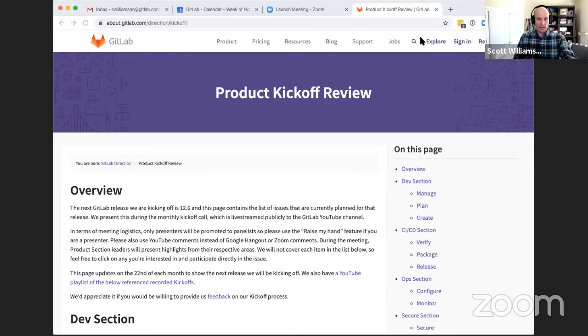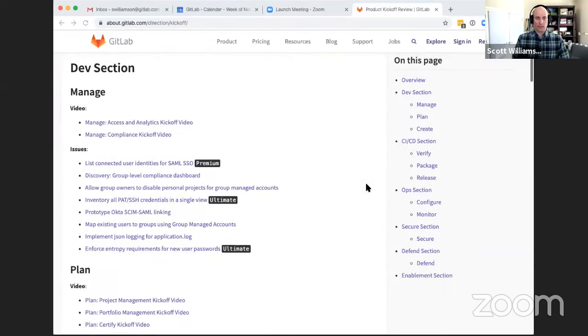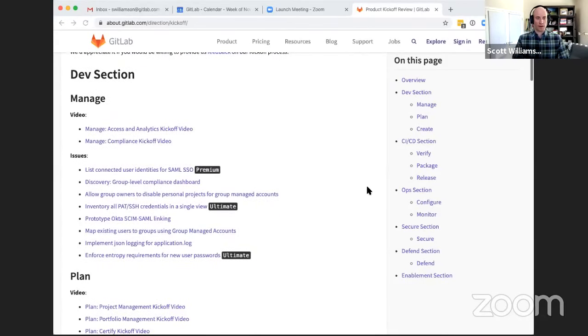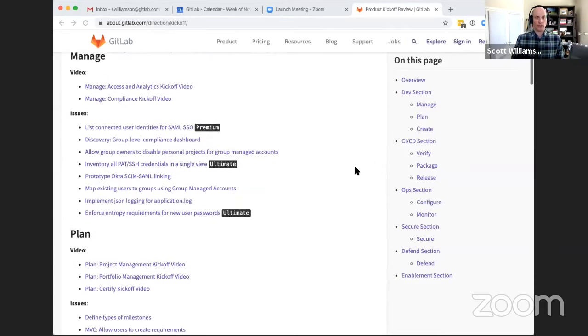What we're looking at here is a kickoff page that's auto-generated. It's in our handbook, about.gitlab.com/direction/kickoff. You can check this out, and each month this will renew. So all the items on here, I'll scroll down a bit, are auto-generated when it has a 12.6 label in our GitLab project. You can also see there are videos in each section. So if you're interested in a deeper dive in any one of these stages or categories, you can click on those and watch those. You can also click into each relevant issue here.